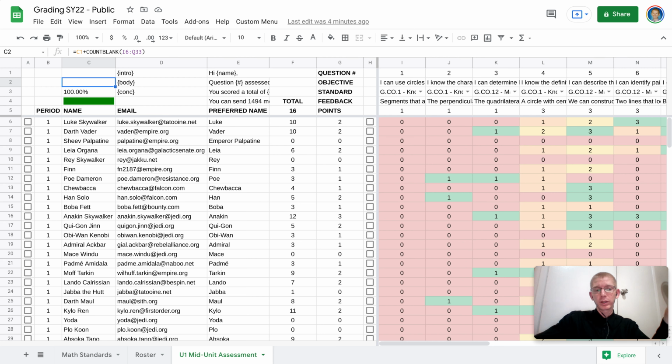Then it will repeat this for each question on the assessment until you get to the bottom, where it will say you scored a total of 7 out of 16 points, which corresponds to a mastery score of 2. If you have any additional questions, please visit me during office hours. Sincerely, and there's my information.